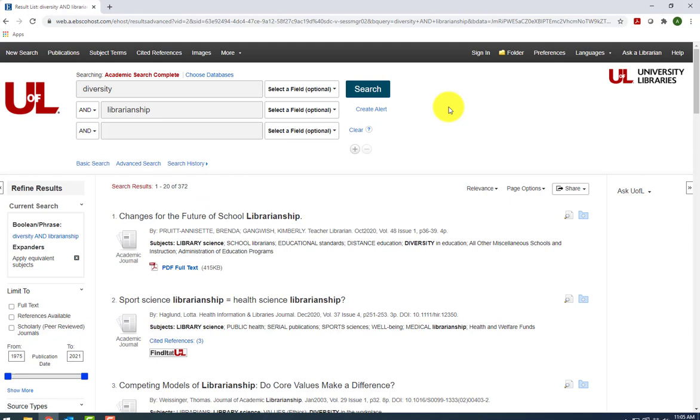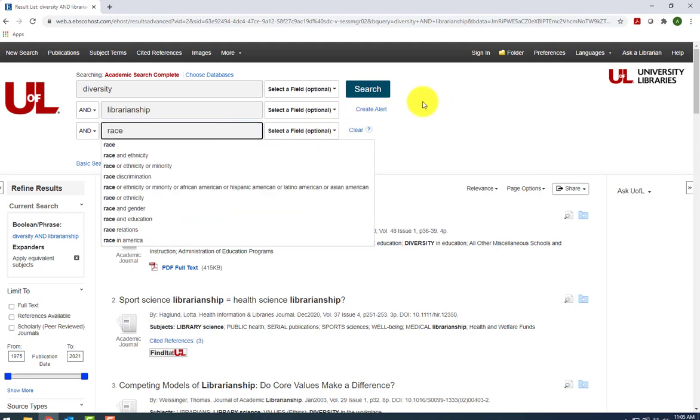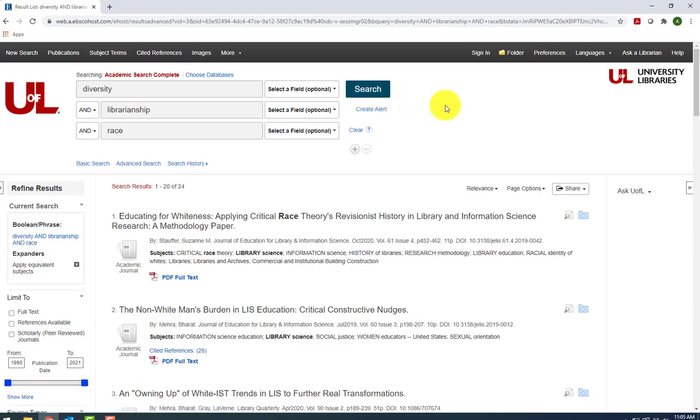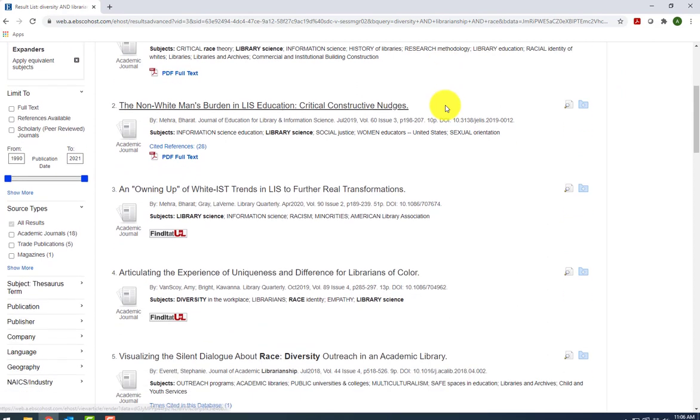But remember, we've already brainstormed several keywords, so we can easily narrow our search down by adding a keyword to make our search more specific. Let's add race as a third keyword to make sure that the articles we see talk specifically about racial diversity in librarianship. We now have just over 20 results that are specifically about the issue of racial diversity in the library profession. While we need to look through the results to see if they appear to be what we're looking for, this is much better than the hundreds of results we had before.